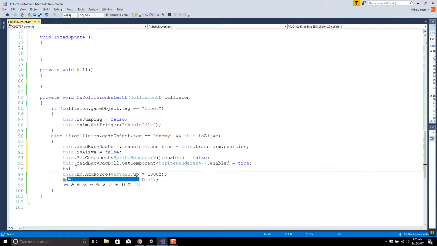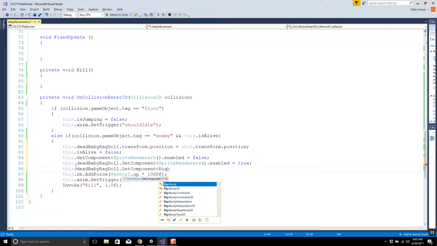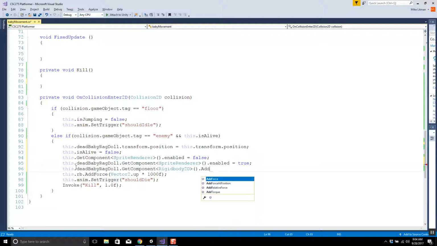So we're going to say this.deadBabyRagdoll.GetComponent Rigidbody2D. So that's the Rigidbody2D component of the dead baby, dot AddForce. We're going to add some force. In what direction and power? Vector2.up times, we'll do 1000f.